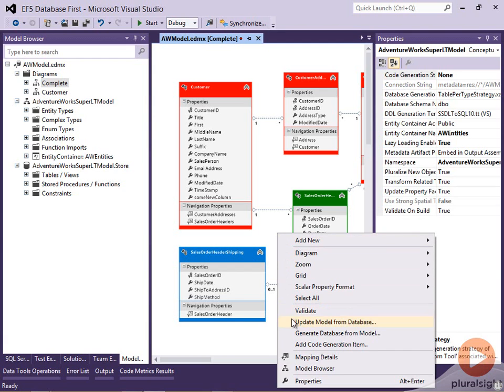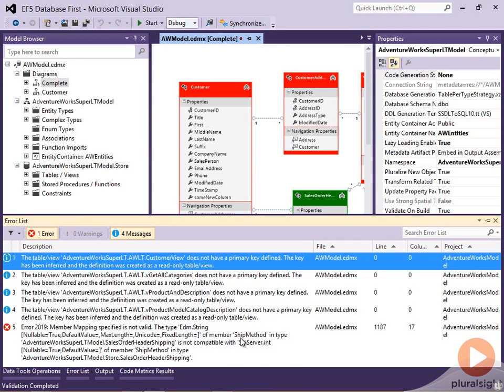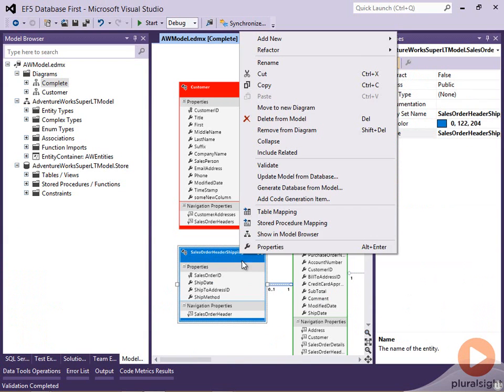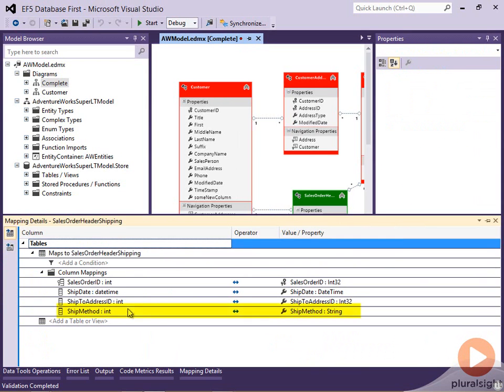But if I try to validate this model, the problem will show up right away, which is this validation error here. This is telling me that the mapping is invalid because currently ship method, which is a string, is mapping to ship method in the store schema, which is an int. So let's look at the mappings here, the table mappings. You can see it didn't remove the mapping, but the mapping is now broken because Entity Framework is not able to coerce an int to a string or vice versa. So the way the designer handles this, it kind of ensures that you're going to see the problem before runtime. I'm seeing this problem right away, and I can deal with the problem right away.